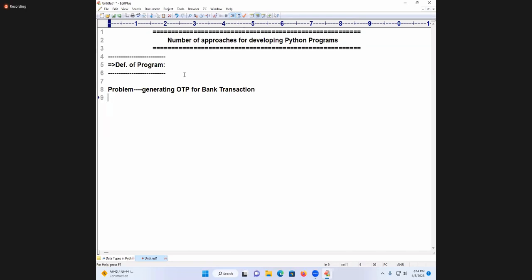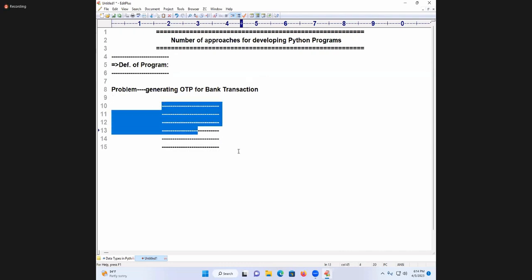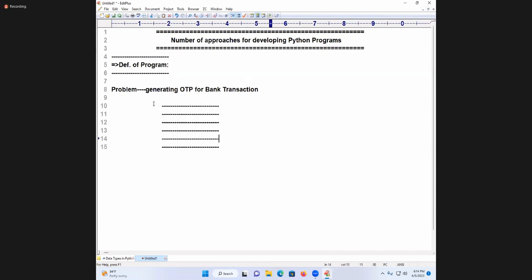So there I will write some number of lines of code. I am writing some 4 or 5 lines. For example, 5 to 6 lines of code are written like this. These lines are combined together, solving one problem called what? Generating OTP for a bank transaction.